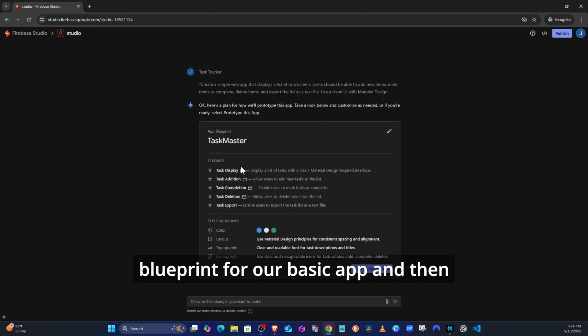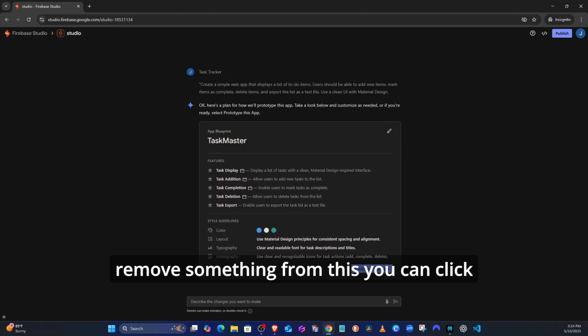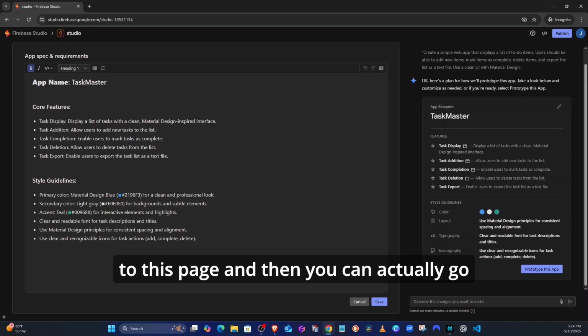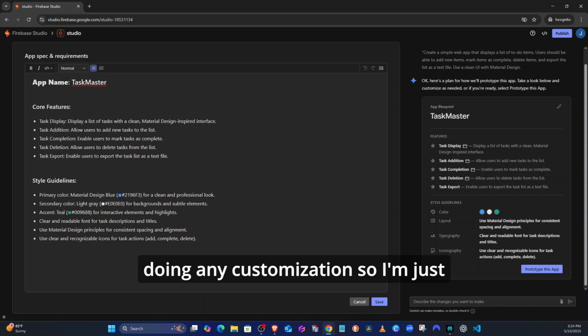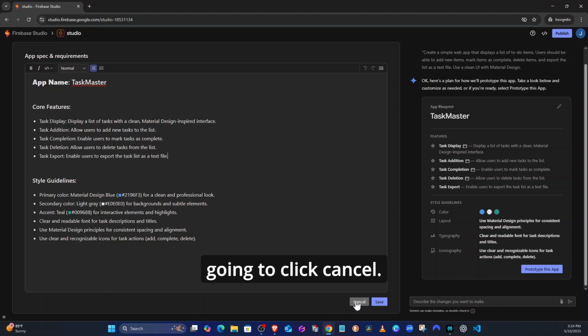This is the blueprint for our basic app, and then this is the color scheme. You can also edit this in case you want to add or remove something from it. You can click here on customize. It will bring you to this page, and then you can go in here and add or subtract something from the blueprint. We're not going to be doing any customization, so I'm just going to click cancel.